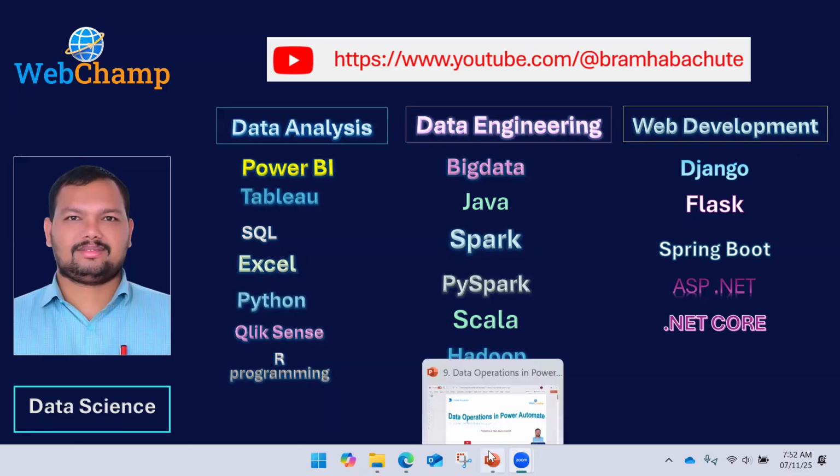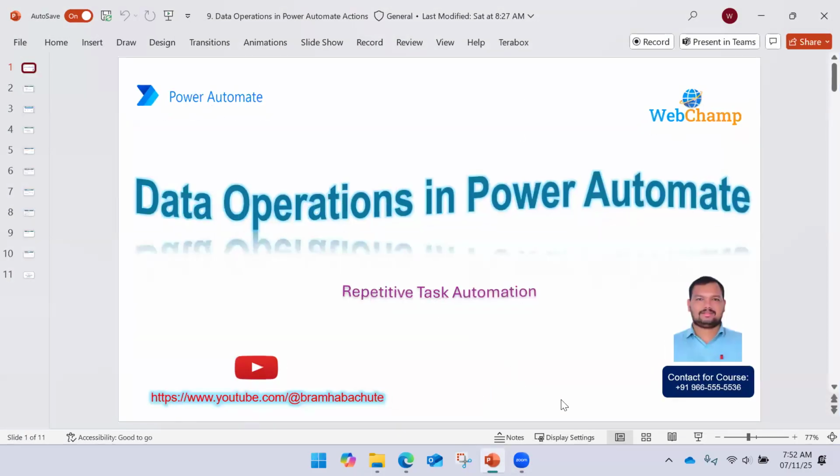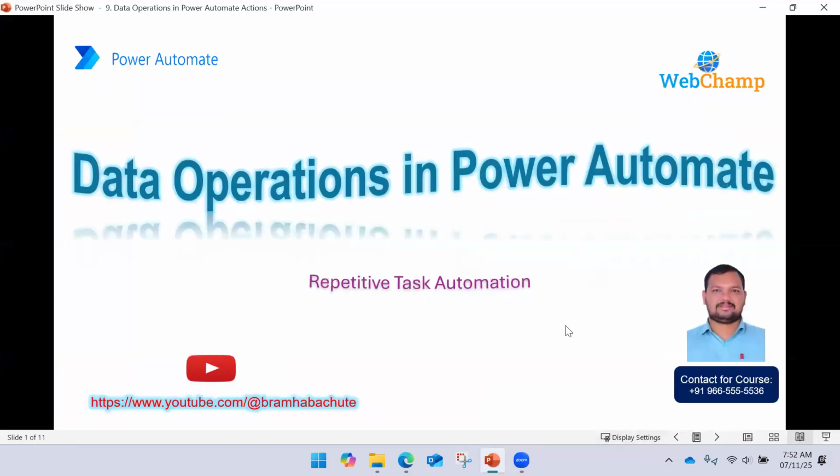So in this video, I'm going to discuss data operations in Power Automate. So far we saw how to use the variables, how to use the conditional expressions, the controls, we can say loops and conditional statements. Then we saw how to work with the array, and now we have discussed how to work with objects also. So now it's time to see what kind of data operations we can do in Power Automate, right?